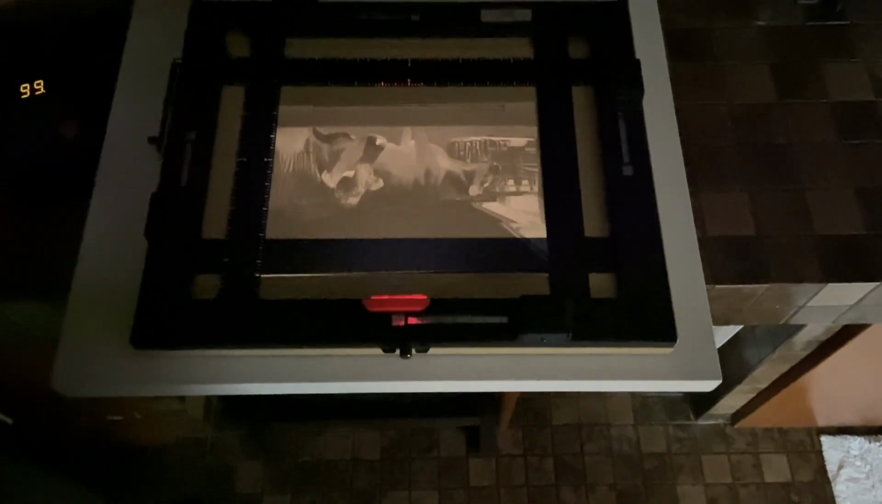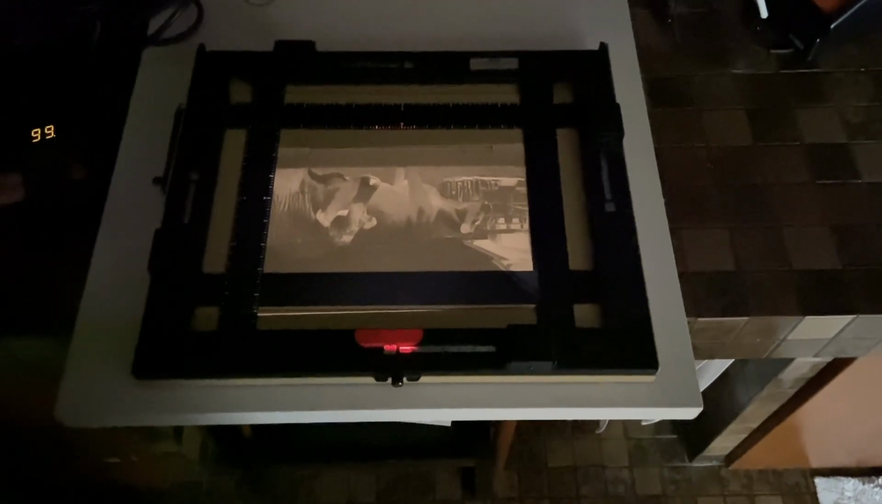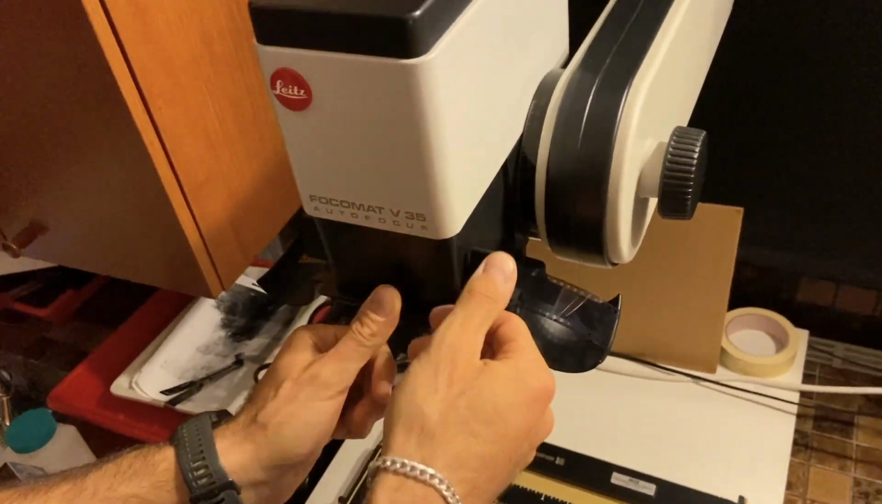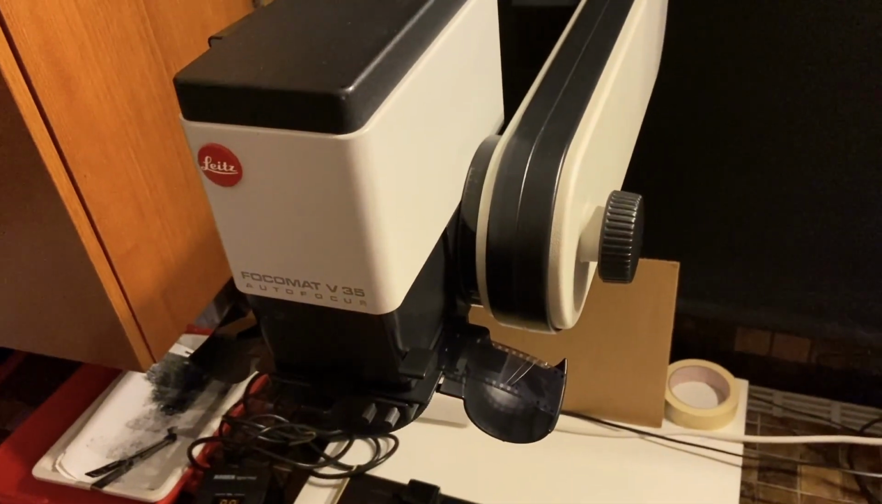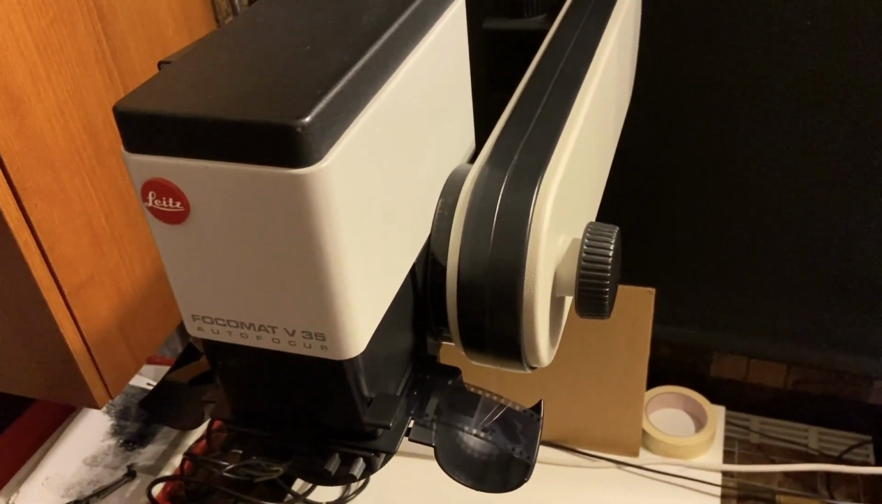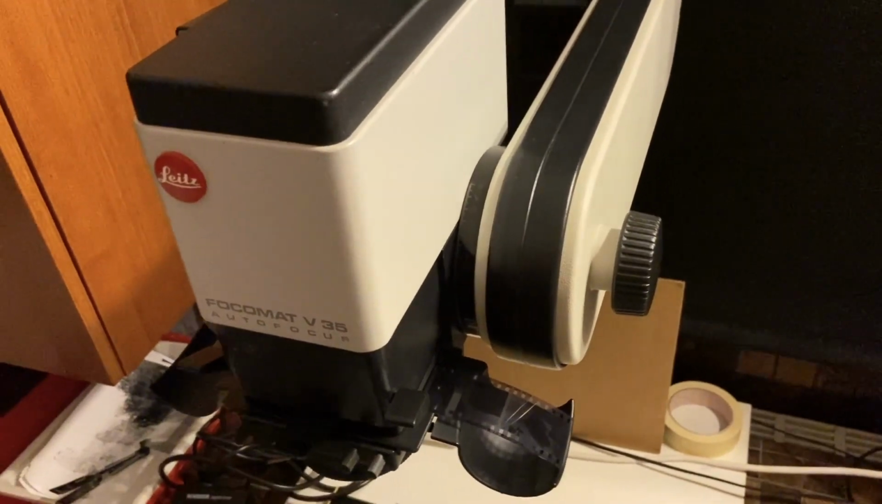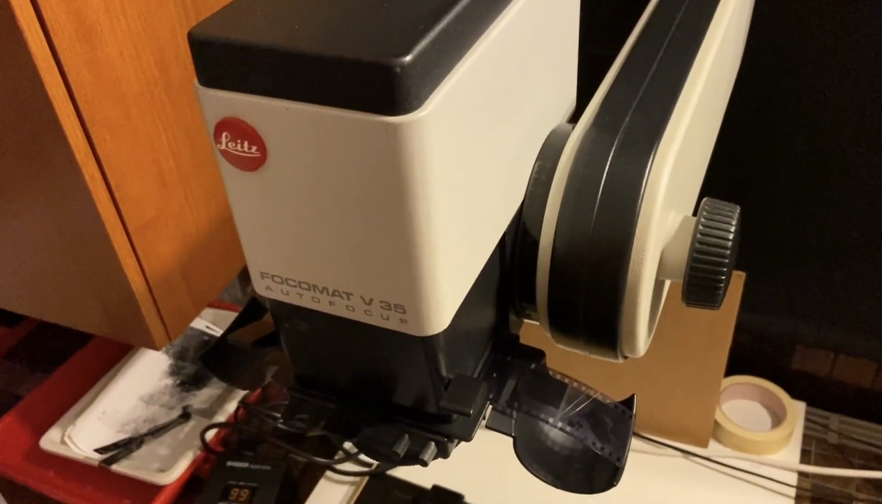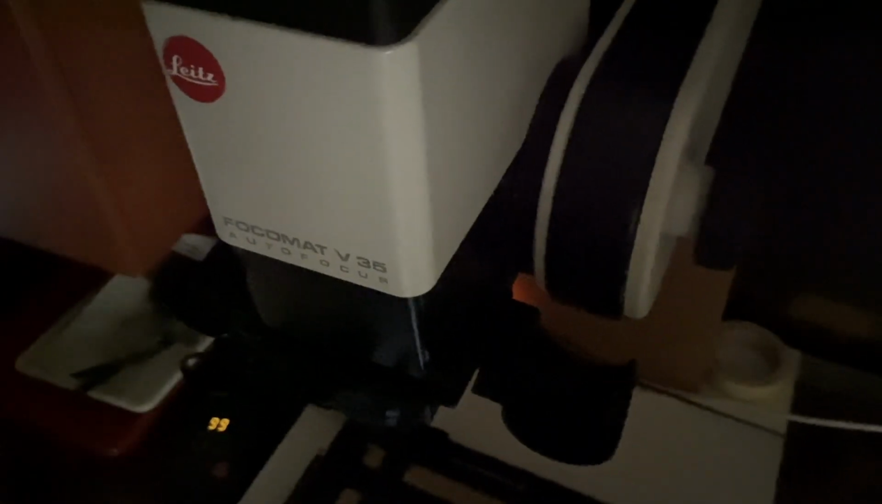Now, this is where the fancy part starts. This negative will be projected onto light-sensitive paper, just like the film. The difference here is that the paper is not sensitive to red light, and that's why darkrooms always have red lights in them. If you've watched Stranger Things and stuff like that, you'll know exactly what I'm talking about.